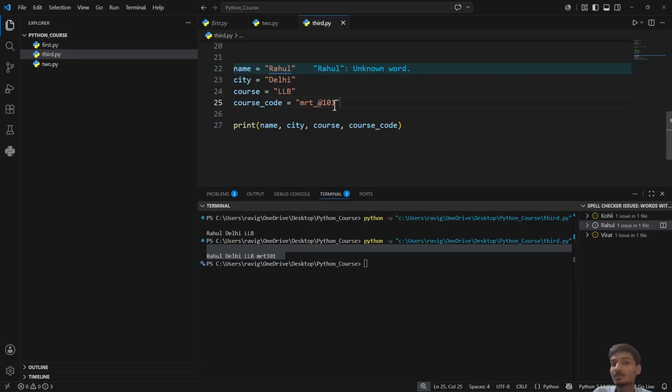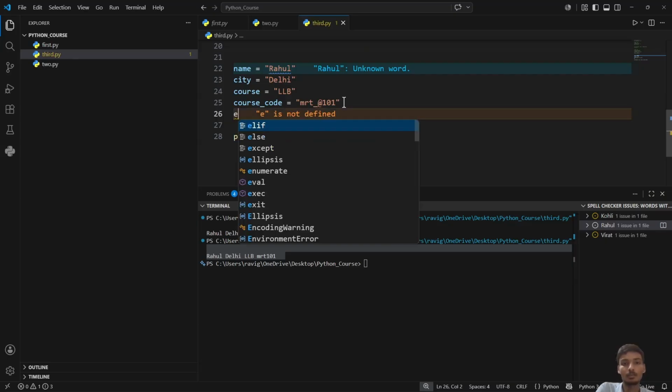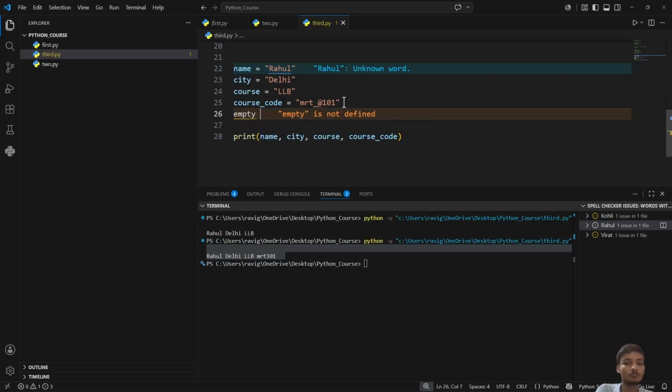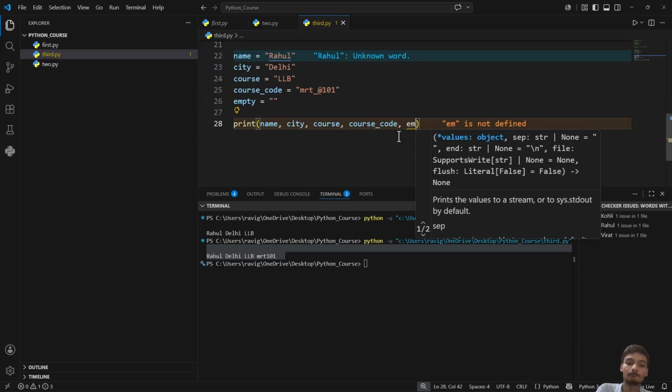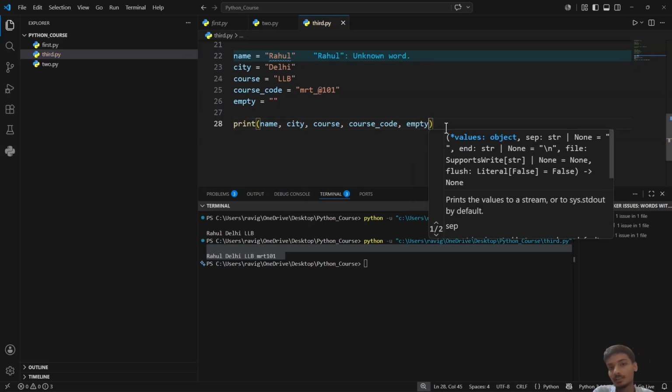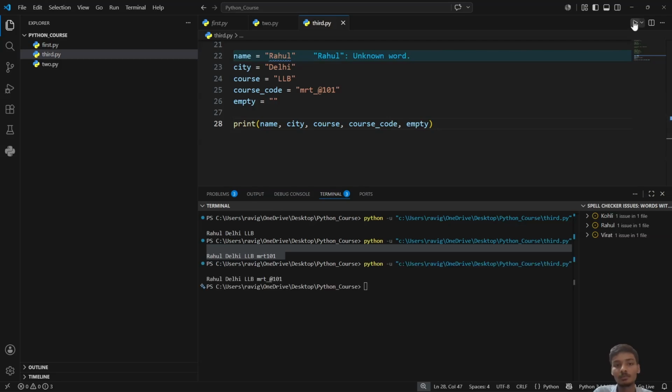Python also allows us to make empty strings. If I write this with nothing in it, Python allows us to create empty strings also. If I make another string, write empty, and write nothing inside, I can also print it. However, it doesn't print anything. It is just for the purpose of showing. See, nothing is there.